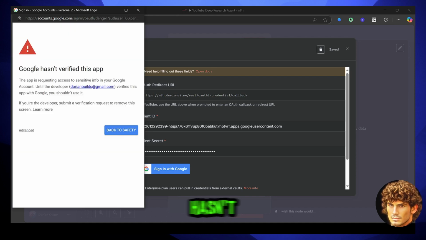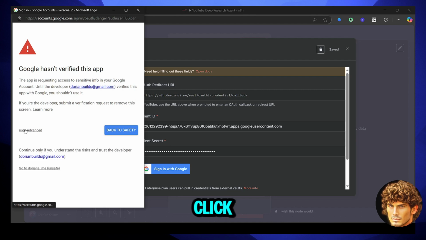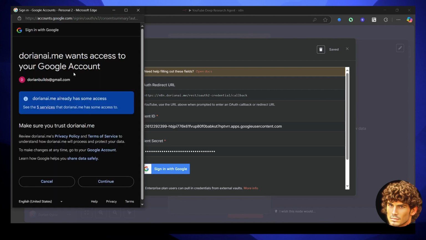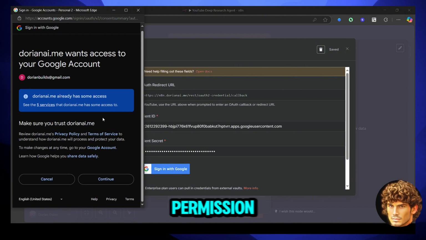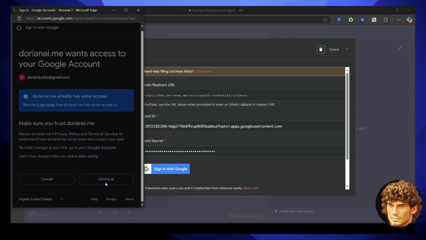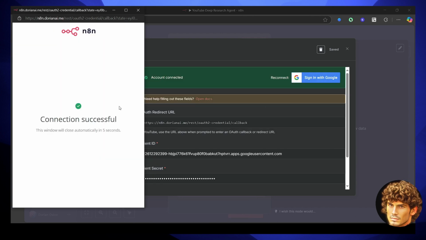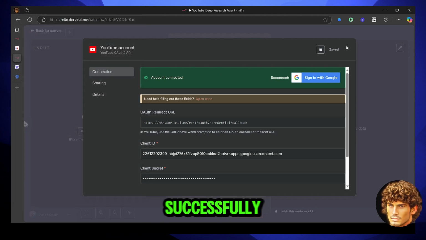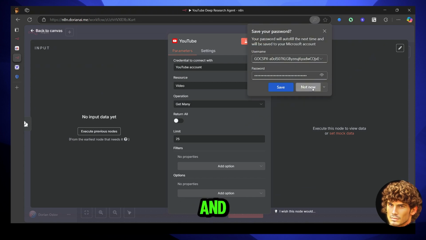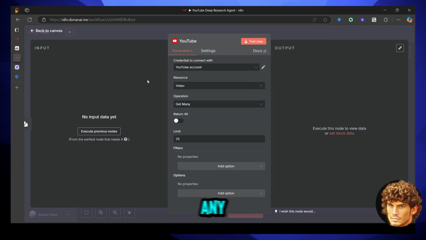Then it says Google hasn't verified this app because we haven't completed the verification process. We're just going to use it on our own. So I'm just going to click advanced and click on go to torianai.me. Then it's going to ask you for some permissions. I've already given it the permissions, so I'm going to click continue. Now you can see the connection is successful. Now we have successfully connected our YouTube account and in general the API to our n8n client.